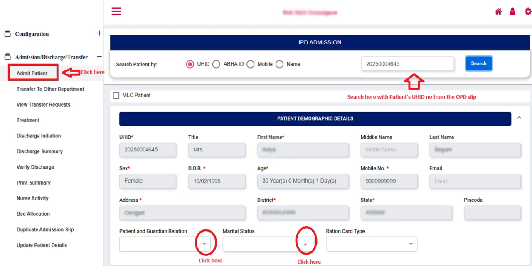4. The patient's basic details will appear in the Patient Demographic Details section. 5. Complete the required fields: patient and guardian relation. Select the relationship between the patient and their guardian. Marital status. Select the patient's marital status. Please ensure all details are accurate and up-to-date.